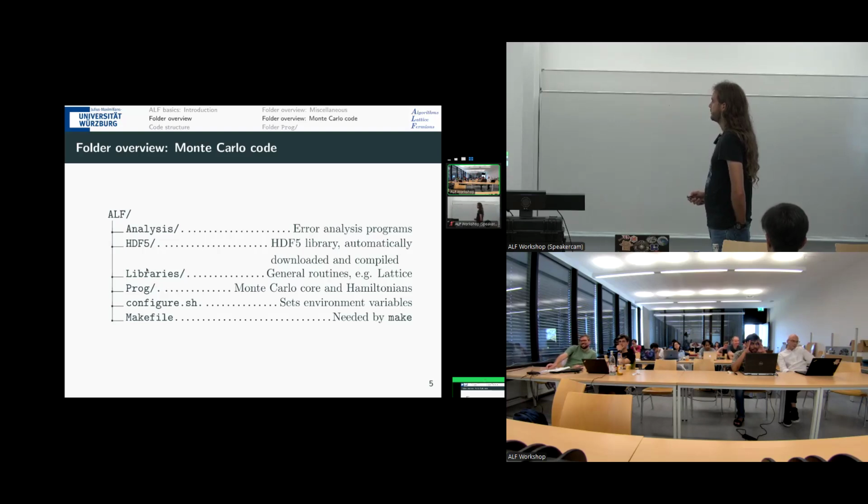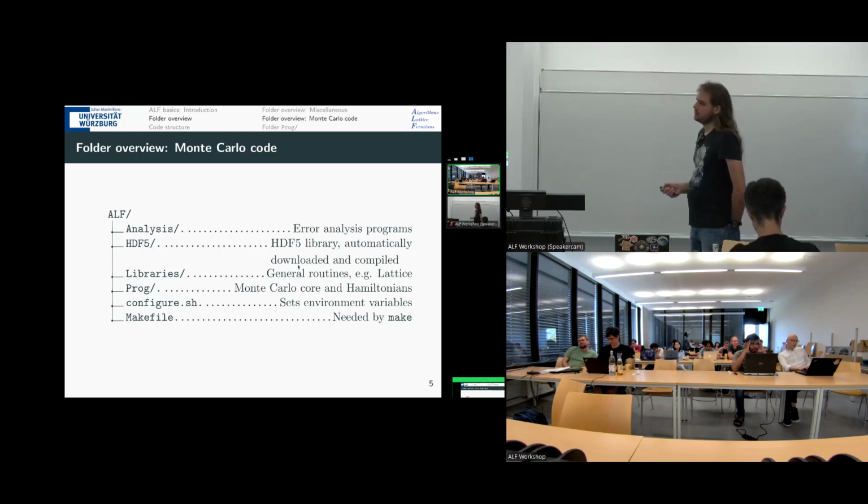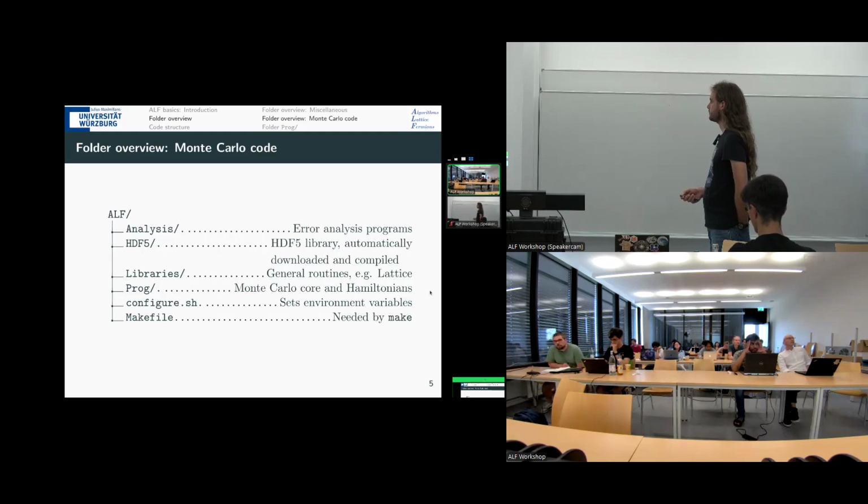Libraries are some general routines, for example the lattice. This is also for most users not so interesting. And in the proc folder there is the most interesting part, because all the Monte Carlo stuff is happening in there.